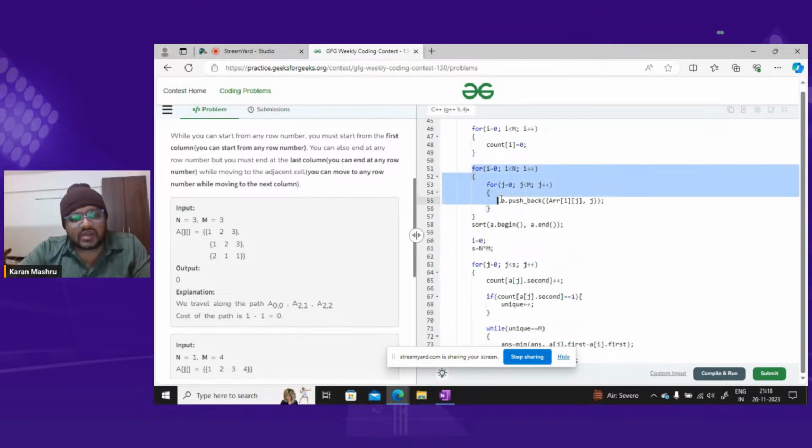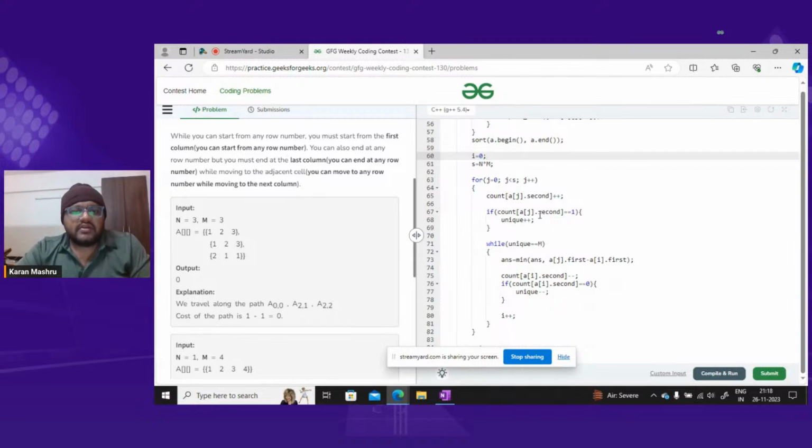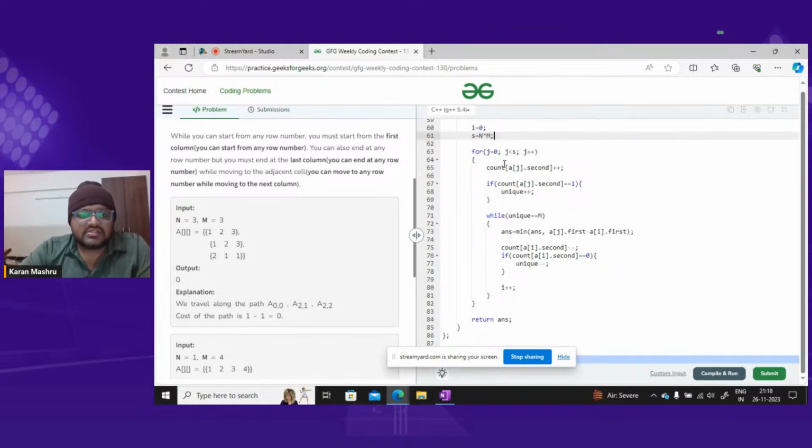Then I have inserted all the n cross m values in my array A, and along with that, I have inserted the column number, and I have sorted them. Now the subarray under consideration is from index i to j. Initially I have set the starting index i equal to 0, and S contains the total number of elements, n cross m.